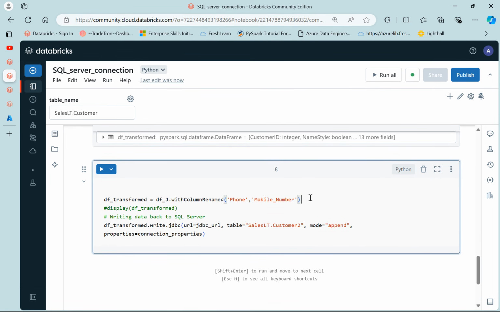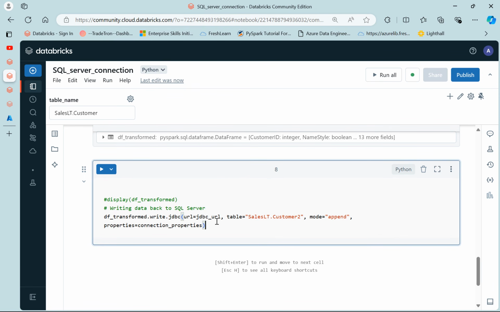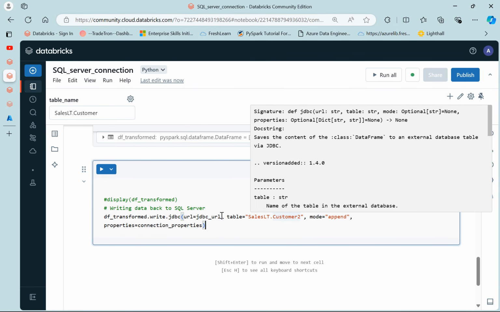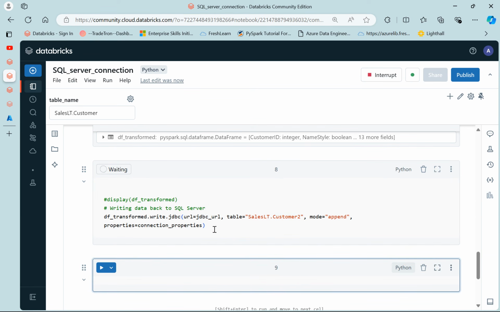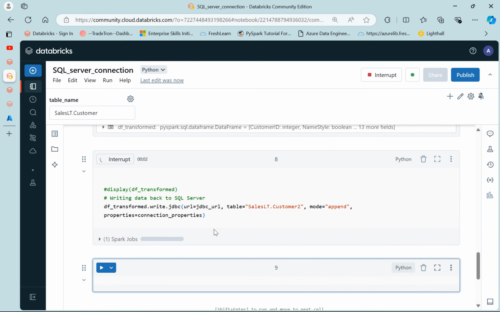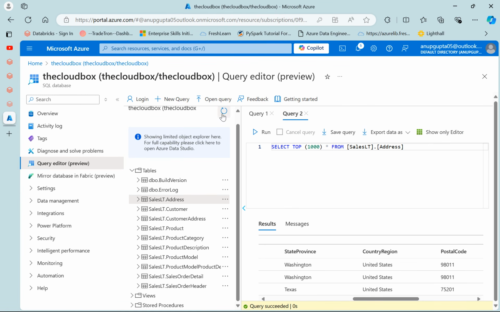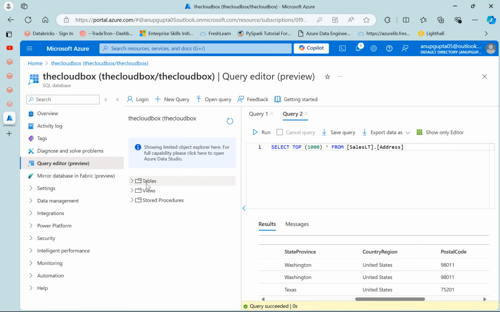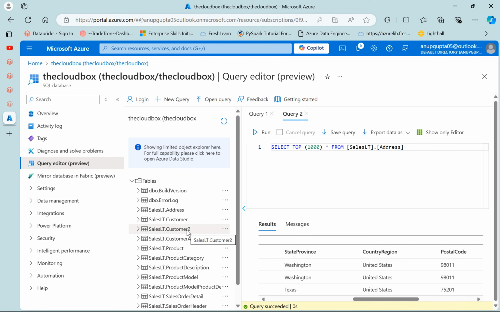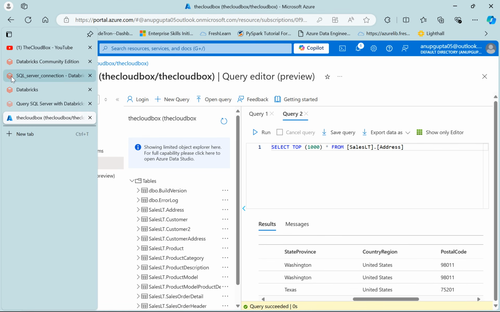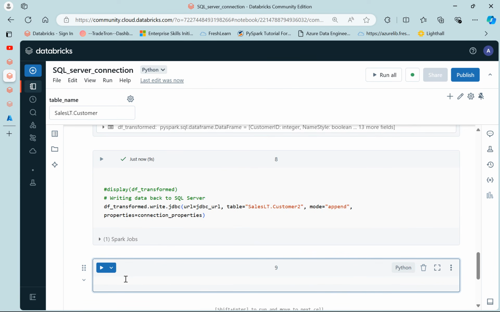So now I'll just write it. The table name would be changed, and the JDBC URL will hold all those values, right? So let me quickly write it. It's started running. I guess it is successful. Now go to the query editor, refresh it, and go to tables. You can see customer2 is there, right? So we have successfully written our data also.